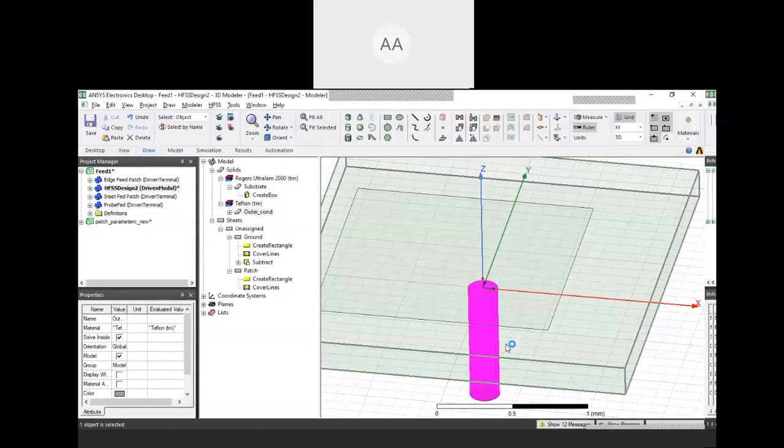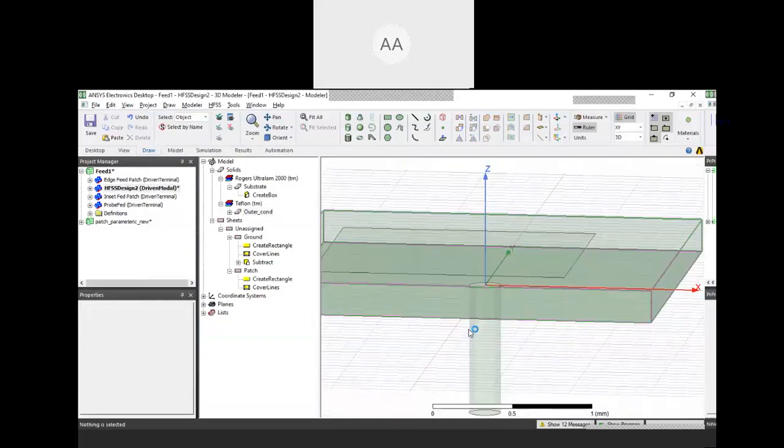So this is the outer cylinder that has been made. Fine. Now what we'll do is we'll make another cylinder. So this will act as the outer cylinder. Now we will make another cylinder. So let's say make another cylinder.